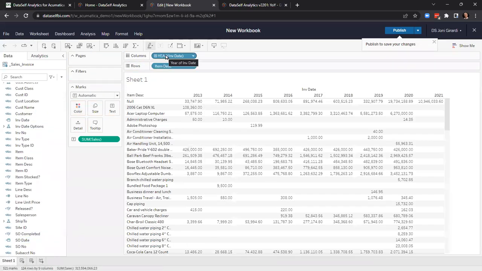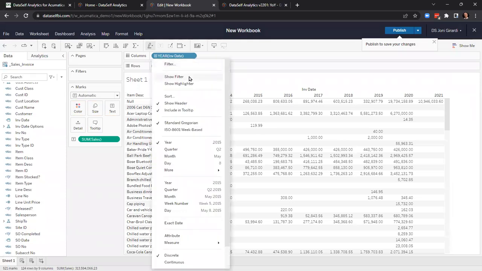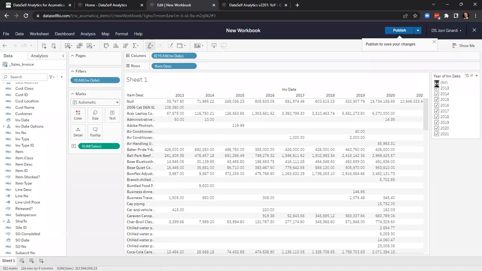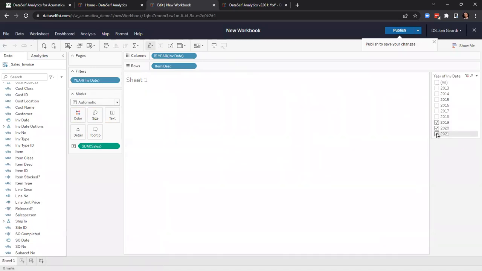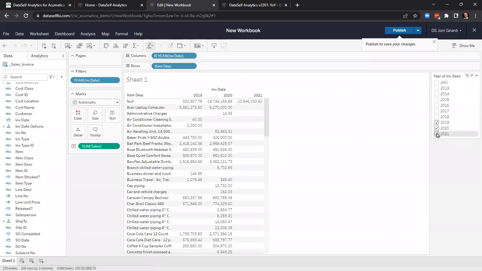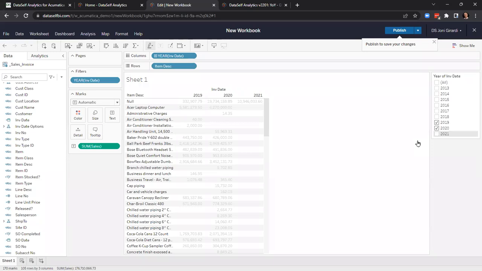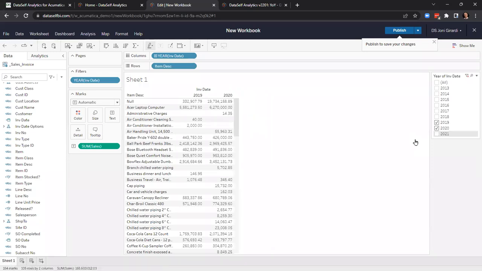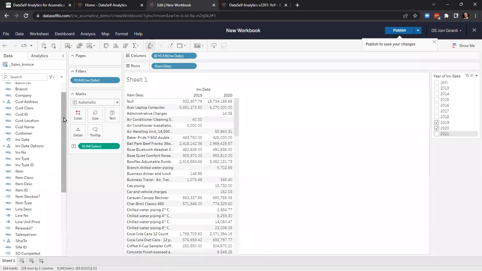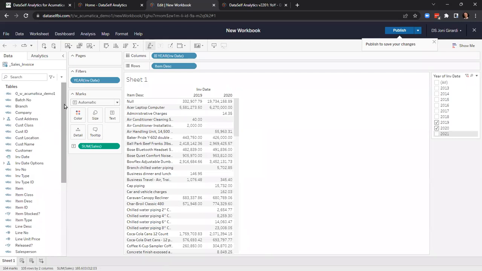Just drag and drop the data points you want to see, and right there you see sales by item by year. Let me just show year as a filter and select only the past few years to make this report a little bit simpler. All right, so that was a very simple example of showing how to build a report from scratch. By the way, my sample doesn't have a lot of data in 2021. Let's remove 2021.